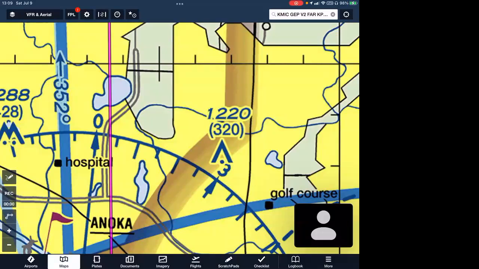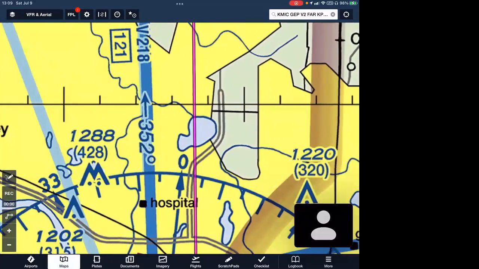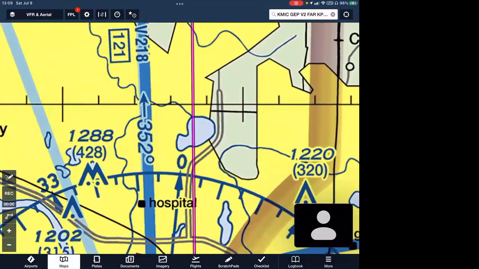So for this exercise, let's assume that the lake is 900 feet MSL, and we need to fly 1200 feet AGL above that. So then we have to add 900 and 1200. We can go up to slightly less than 2100 feet MSL on our altimeter and still be legal with our 2 miles visibility.